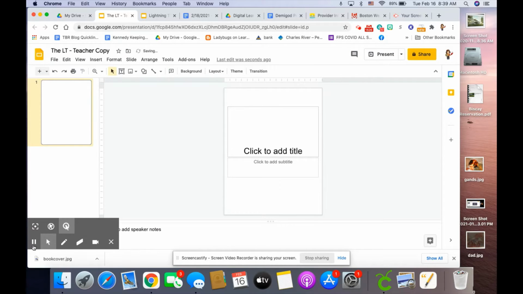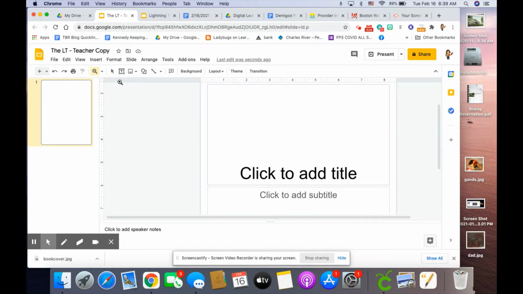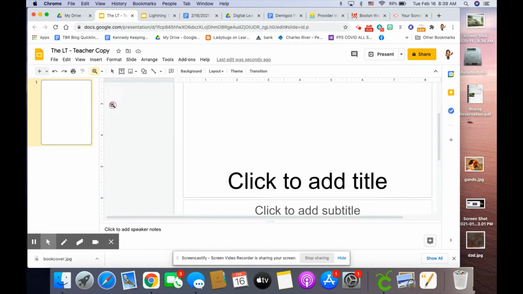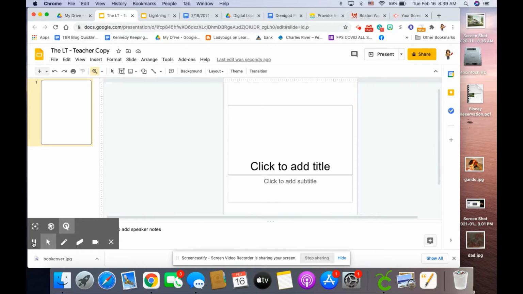So you have your piece of paper, looks like this. If you want to have it larger, I like it to be a little bigger, you can click the zoom and just click like this, or you could use the drop down and go to 100%. For now, we'll keep it at 50 for viewing purposes.